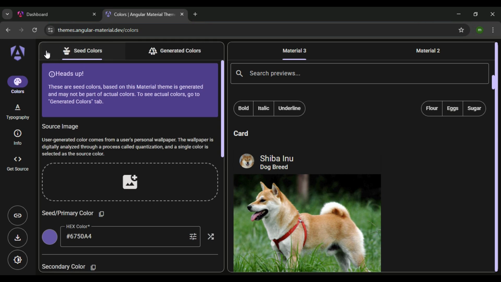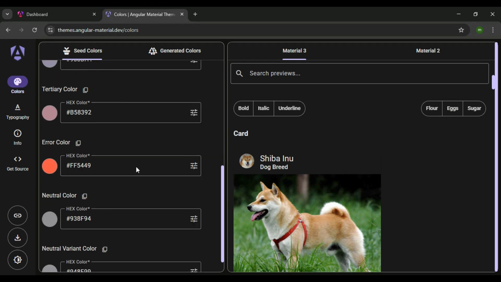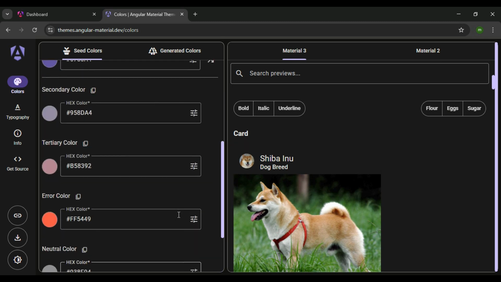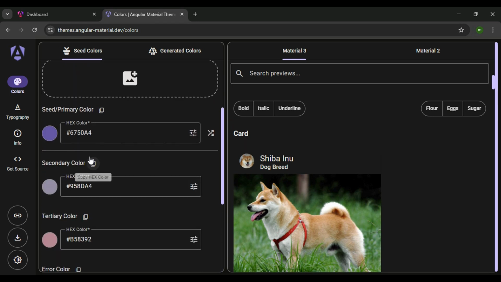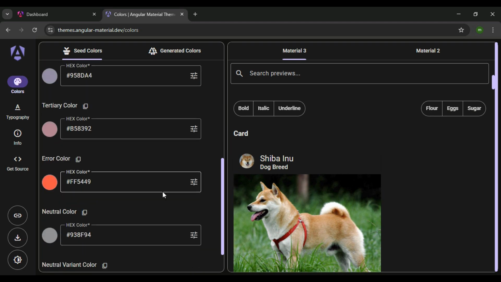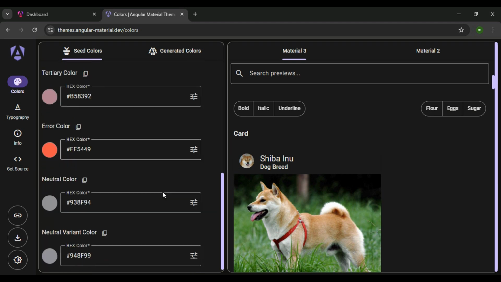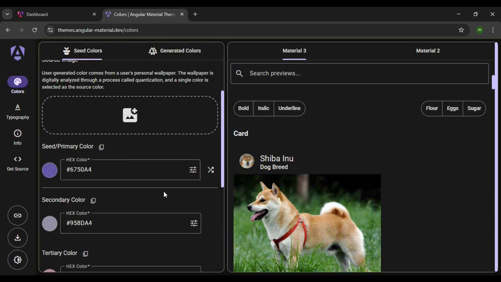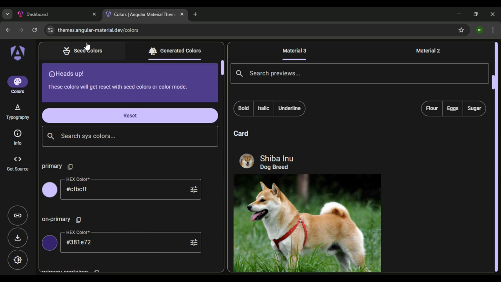And then on the left here, the colors, you can set a whole list of different colors for your color palette. And you'll notice these colors are very similar to the colors we set by using the Angular Material schematic when we were generating our theme. Or you could even enter in an image and it will try to generate a palette off of that image. Once you pick your seed colors, then you can see the generated colors from your seed colors.